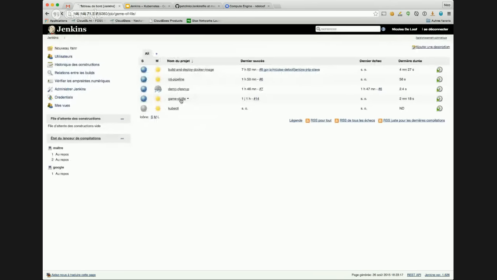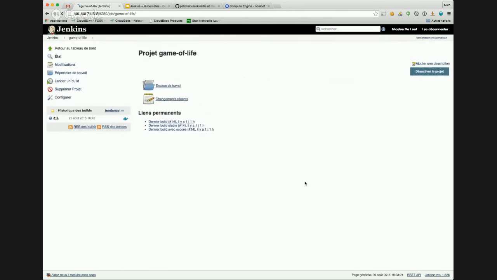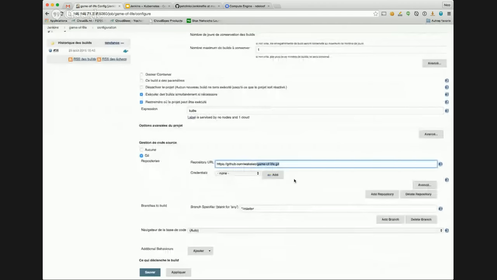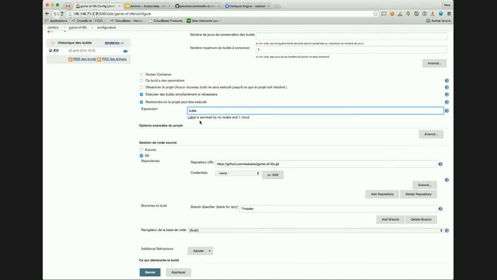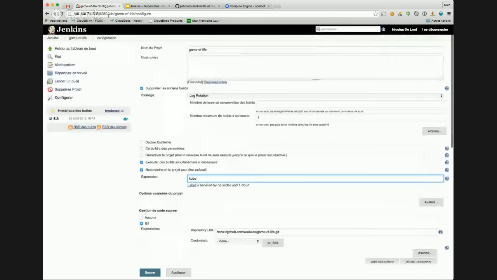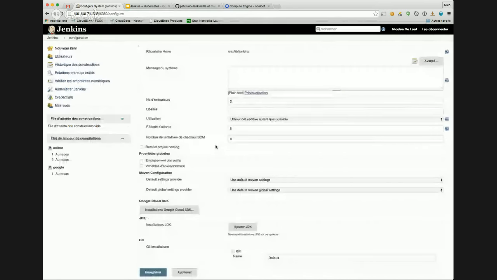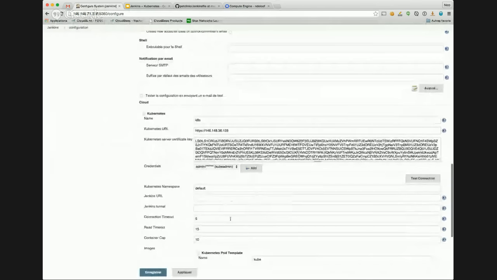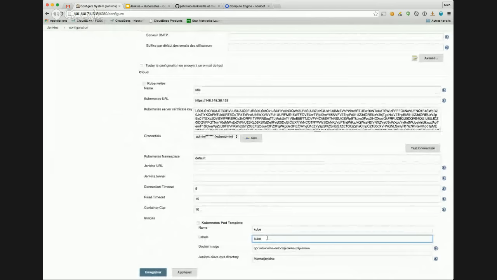So here I'm using the Game of Life project. So here it is, the one you can see from the Jenkins definitive guide. And I'm using a label, so I will use a specific build node with label cube. So we'll first take a look at my node configuration. So this one comes from the cloud, sorry, from the cloud template, which is configured to access Kubernetes.